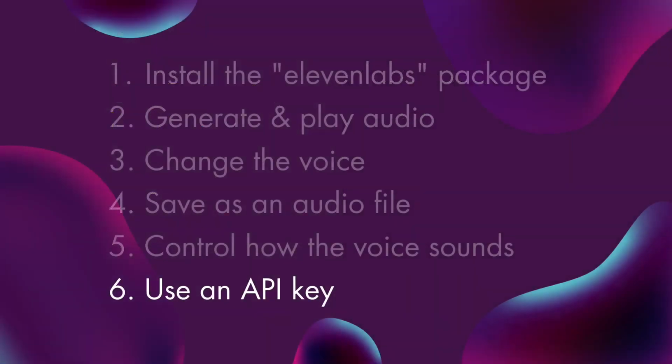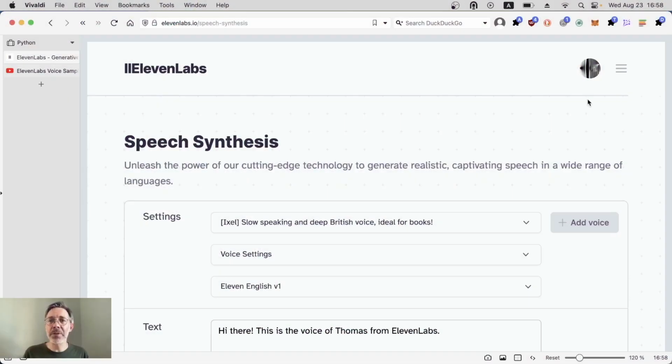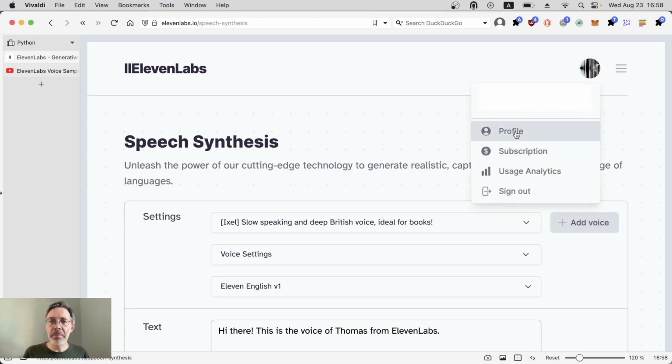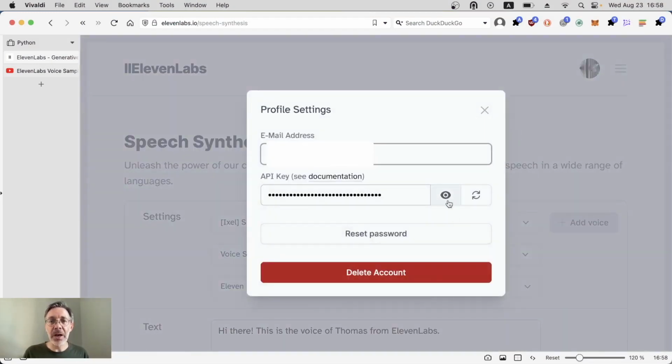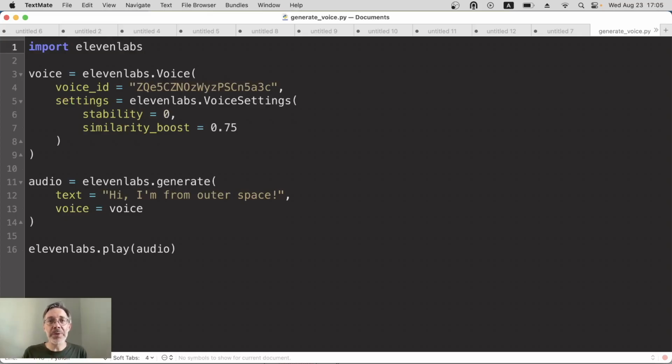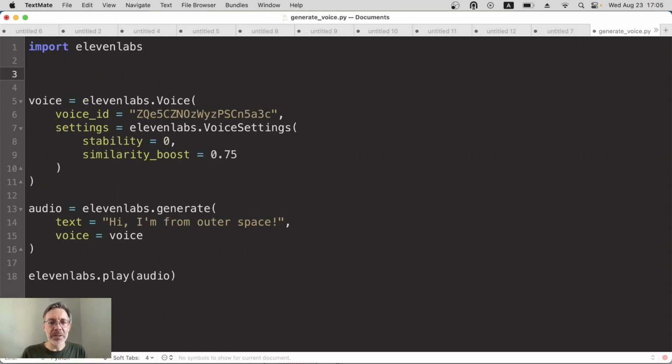Firstly, to get an API key, you need to sign up for ElevenLabs, go to your profile, and then if you click the eye icon, you can see it and then copy it so we can use it in our program. Once you've got your API key, we'll add one more line to this program and go back to the ElevenLabs module. Within that, there is a method called setAPIKey. It takes one argument. You can probably guess what it is.